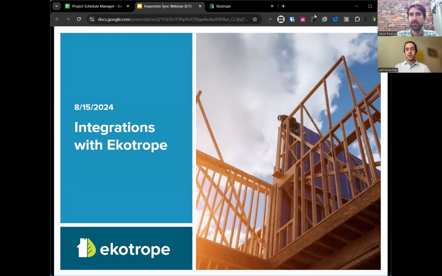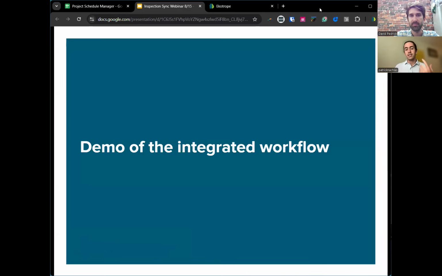I'm a go-to person for anything regarding your Ekotrope license or technical support. But today we're here to talk about integrations and how you can connect various softwares with Ekotrope to improve your workflows. We're going to start today by handing it off to my colleague, David, and he's going to take us through a demo. So take it away, David.